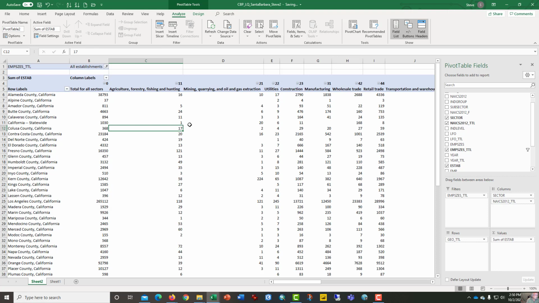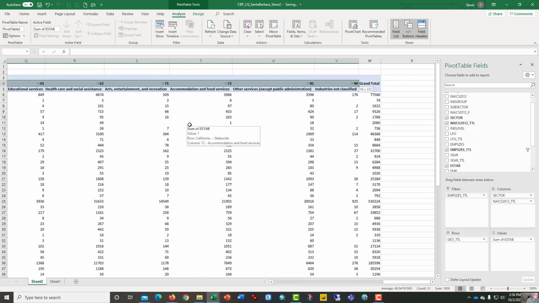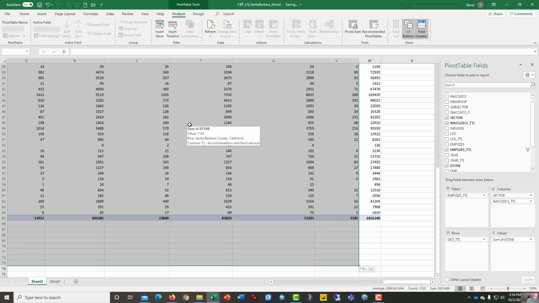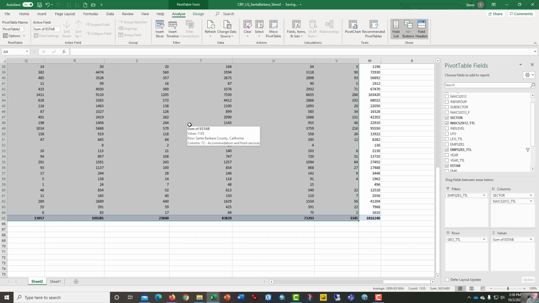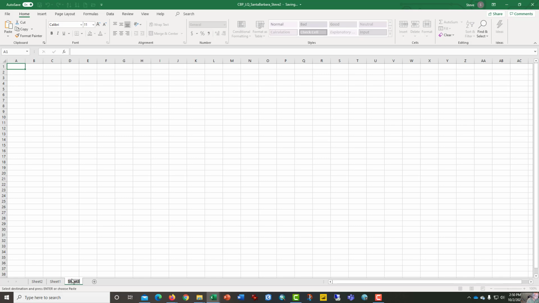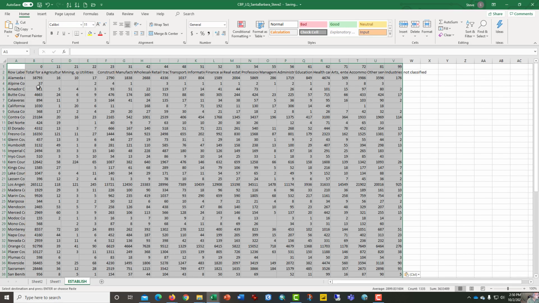So let's go ahead and copy this, highlight. Well, let's get the sector names too. We don't need the grand total because it's double counting everything. Select, copy, and I'm going to paste this into a new sheet here. A new sheet. I'm going to call this establishments. And I'm going to paste the values in here.